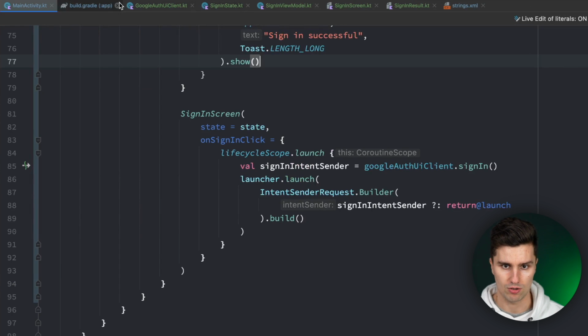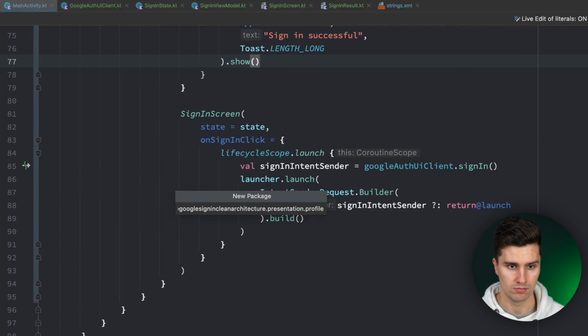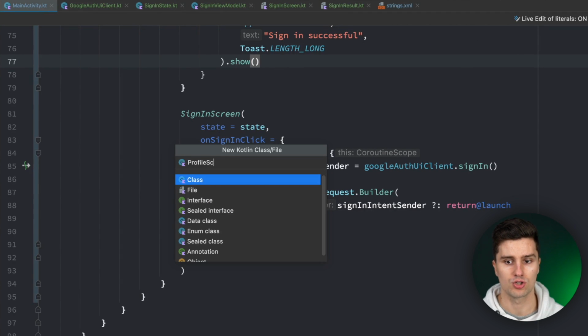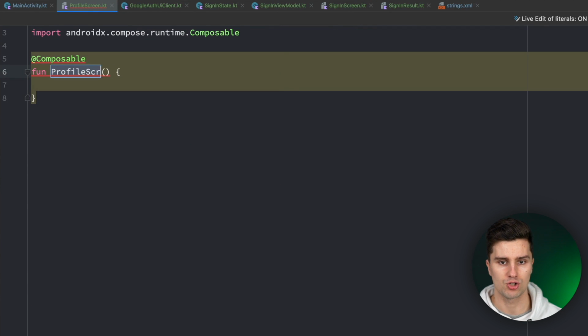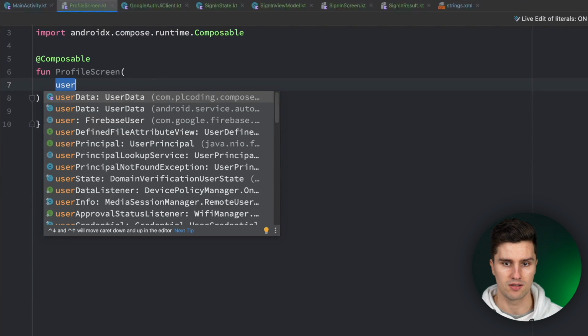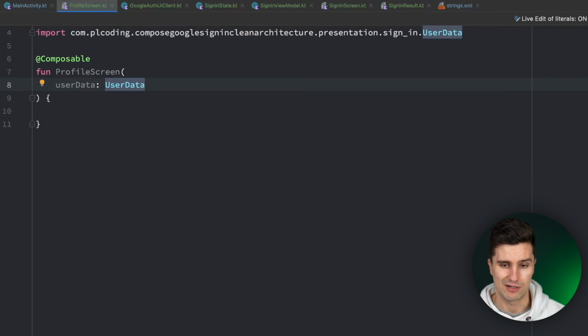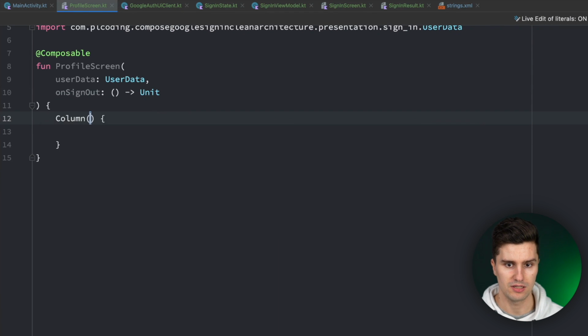So let's close this Gradle config again and go to our presentation package, create a profile package in which we're going to create a profile screen. Make that a file, composable profile screen. And well, what do we need to display a user? We need a user data object. Like this. And for this screen, we really don't need a ViewModel because it doesn't contain any state and it doesn't contain anything that changes at all. It just displays static user data, but we want to have a lambda when we sign out. Like this.